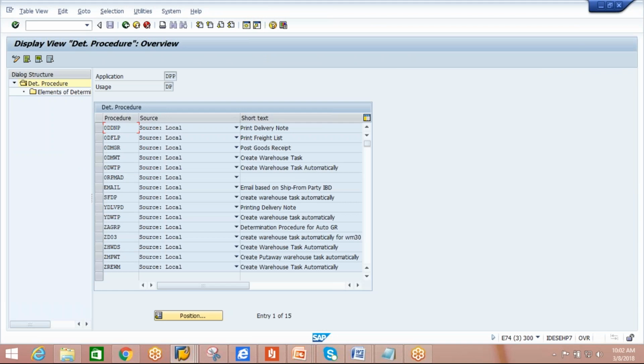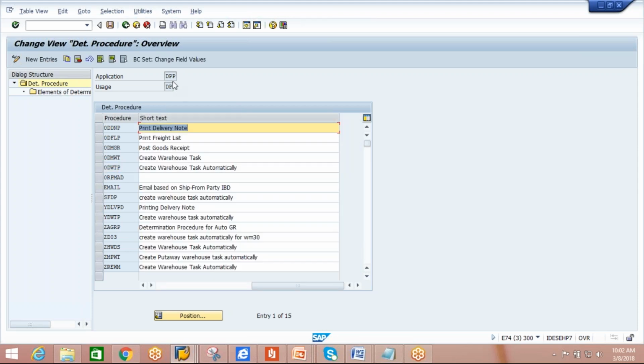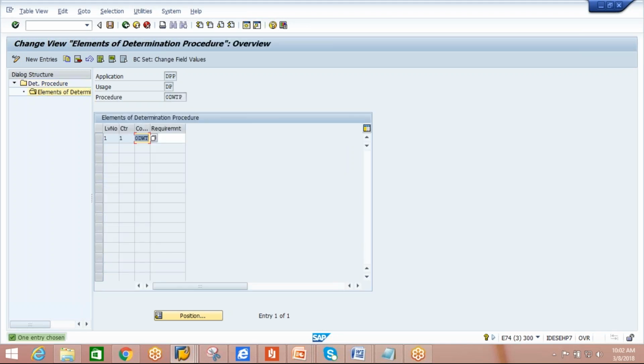Okay. Create warehouse task is this one, 0DWTP. Okay. Go to change mode. Again, this application uses create warehouse task automatically. Elements of determination, this is right. 0WTT is the condition type. Procedure is this one.